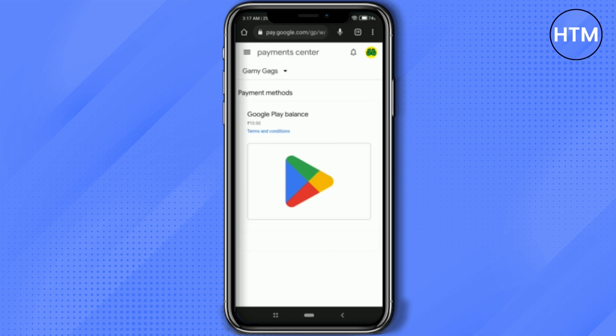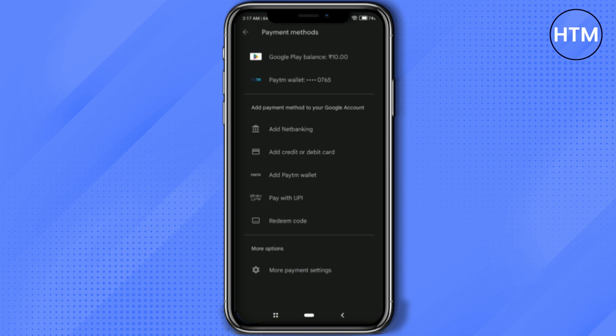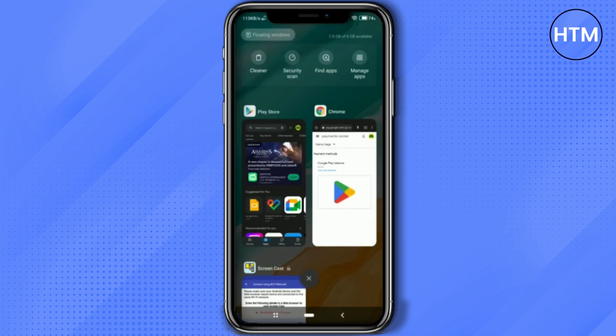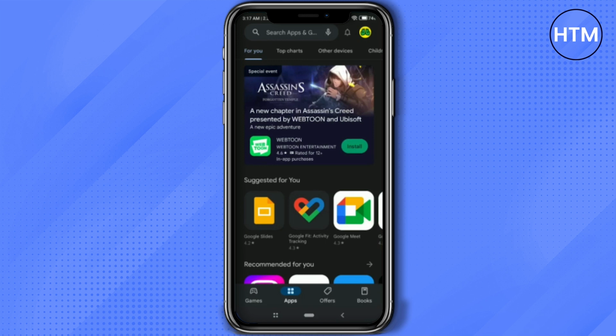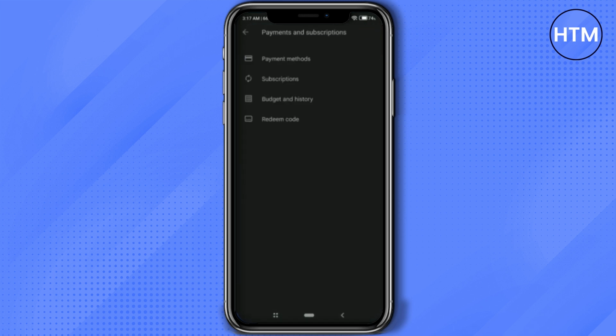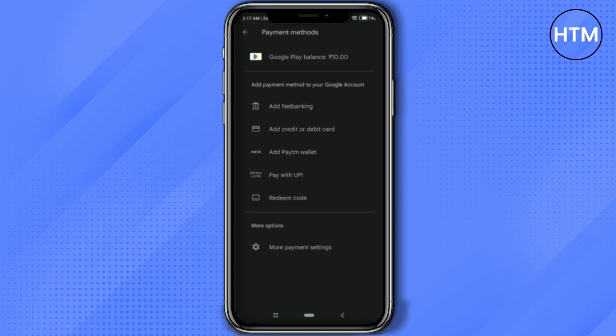If I go to Play Store, go back to the main screen, restart the application, and reopen it again, then go to your profile, Payment and Subscription, Payment Method. Now, as you can see, the card has been removed.